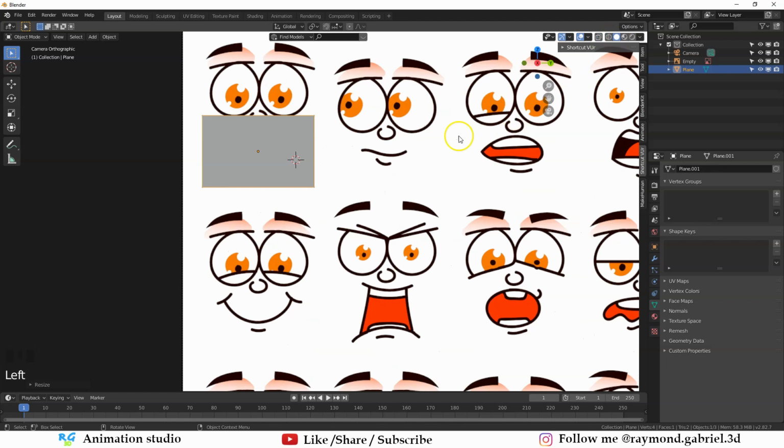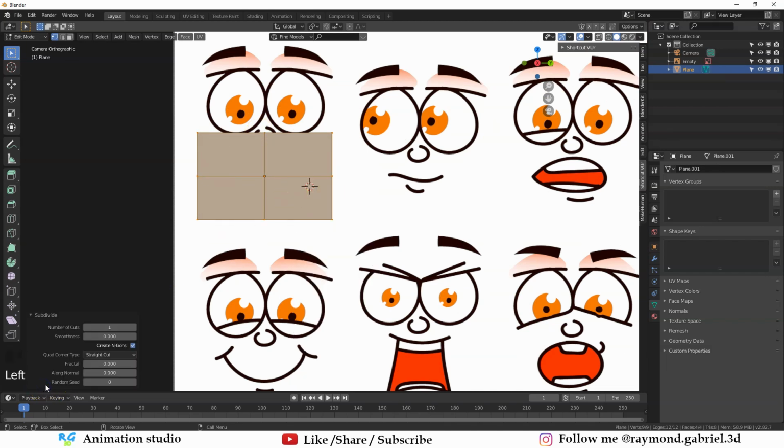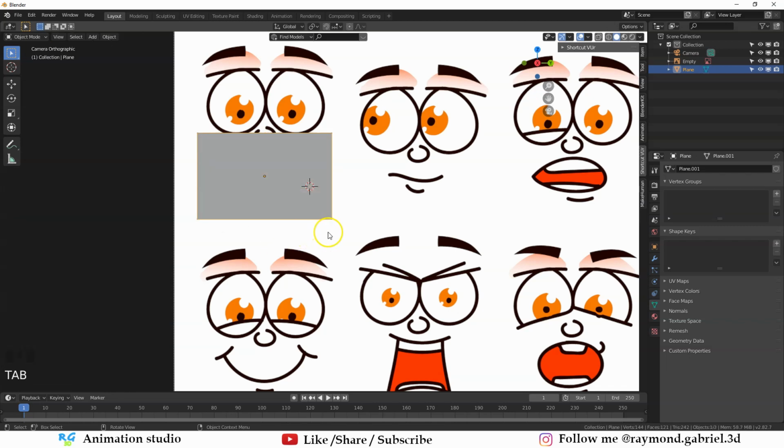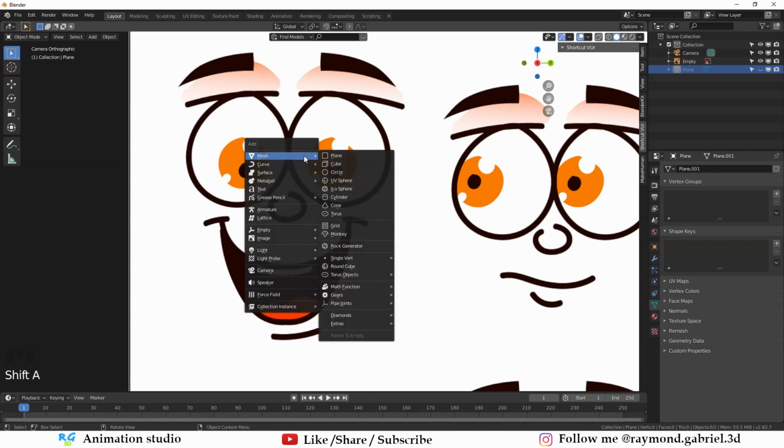Now go to solid view again, press Tab to go to edit mode, press right click and select Subdivide. That will subdivide the plane, and you will see here the subdivide options and change the number of cuts to maybe 10. Now press Tab to go to object mode again. Press H on your keyboard to hide it, and let's do the same thing with the other parts that we have.